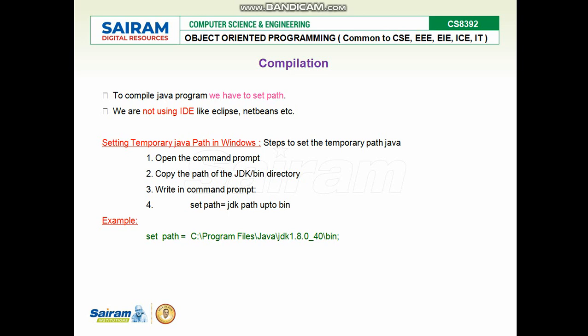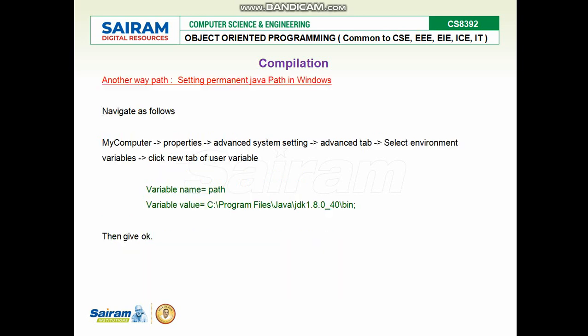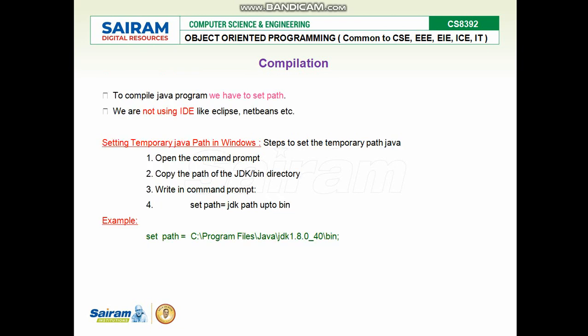Here we are not using an IDE like Eclipse and NetBeans. There are two possible methods for setting a path. The first method is setting a temporary path in Windows. The second method is setting a permanent path in Windows. First we will see setting a temporary path in Windows. Just follow these steps to set a temporary path for Java. Open a command prompt. Copy the path of the Java JDK bin directory from your computer.